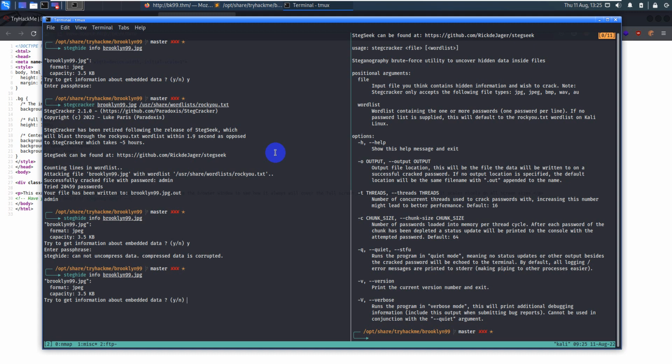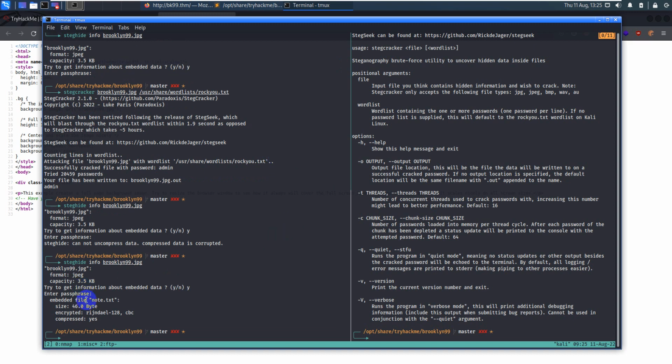Stack hide. Try to get information about your embedded data. Yes, okay. So the password this time around we put admin. So if we put admin, we can see that some embedded file is there. So we have a file embedded called note.txt. So since we know we have a file embedded, we can now try to extract it.